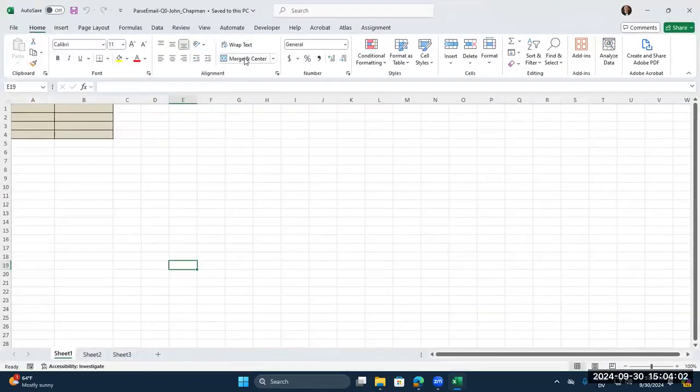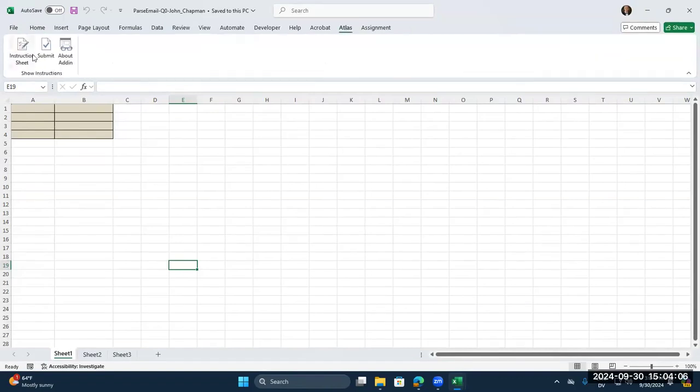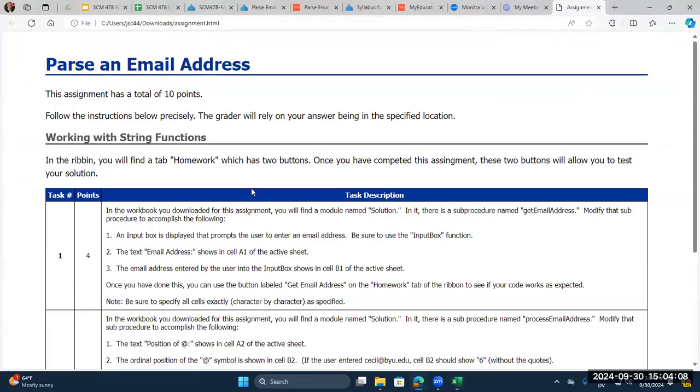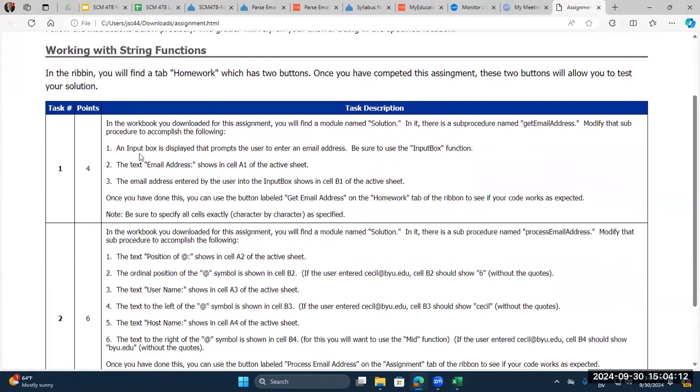This is what it looks like. There's not much there. You're like, wait a minute. Remember to go to the Atlas tab and click on Instruction Sheet. And this is the instructions. And so what we're going to do is create an input box that asks the user to type in an email address. And you're simply going to say, okay, put email address colon in cell A1, put the email address itself into B1, and make sure you put this in the right place, is basically what it's saying.